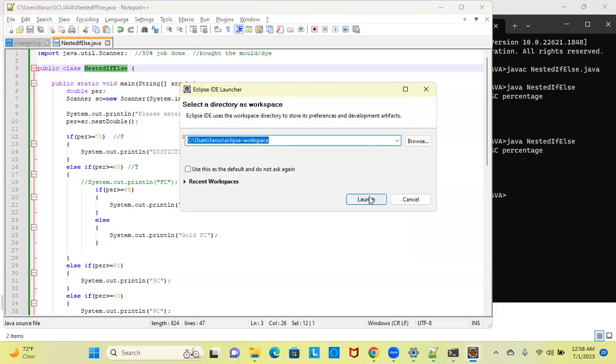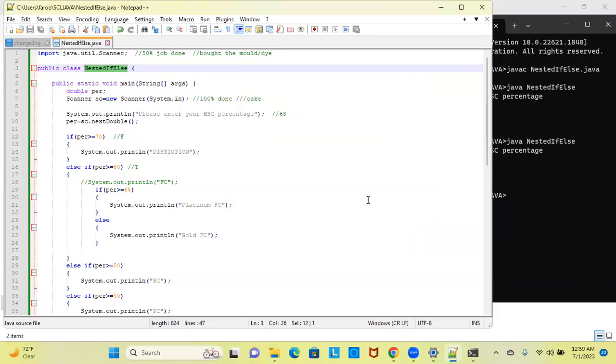Hang on. See, where do you want to save your programs when you are working on Eclipse? So it will come in this folder. Is it okay for you, Farooq? It has created a folder by the name Eclipse Workspace in your folder. Is this place okay for you to store your programs? Fine, then launch. So now whenever we store our Eclipse programs, they will go to this location.